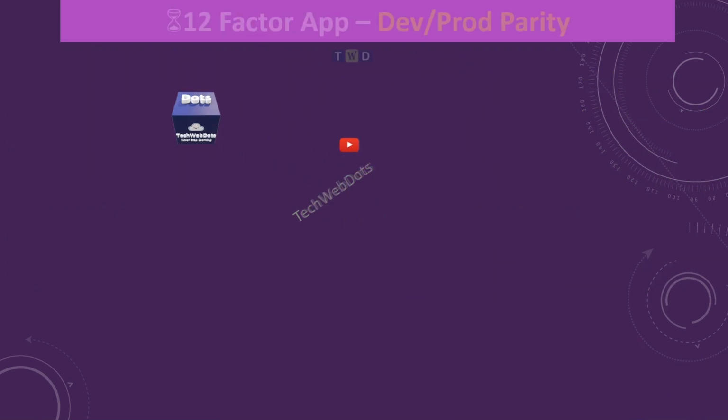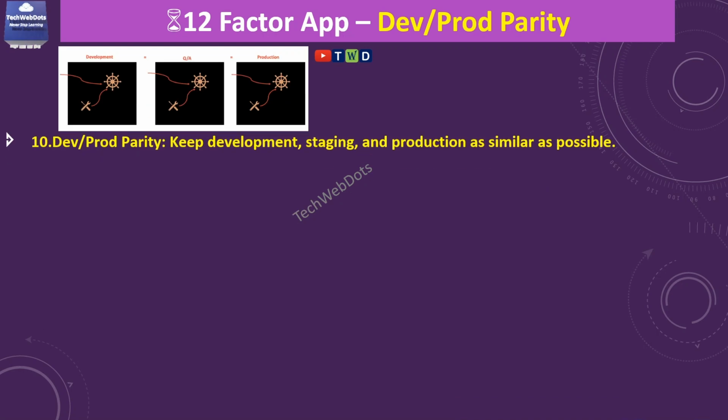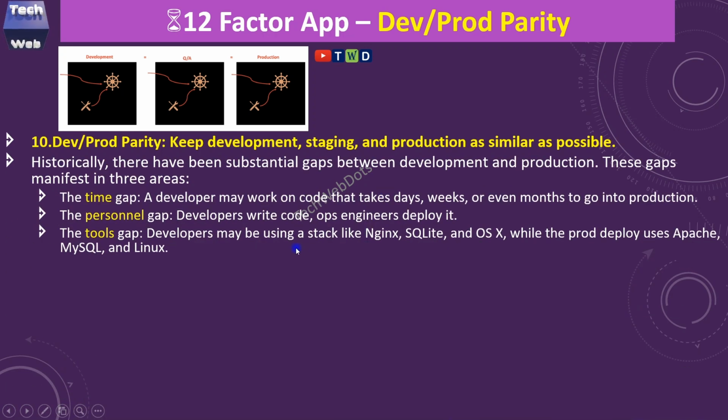Now let's move to the next one, which is dev and prod parity, which is again important. We can see here three systems, which are development, QA and production, and all three look almost very similar, and that is what we are talking about here. What's the golden rule for dev prod parity? Keep development, staging and production as similar as possible. And why is it important? Let's understand.